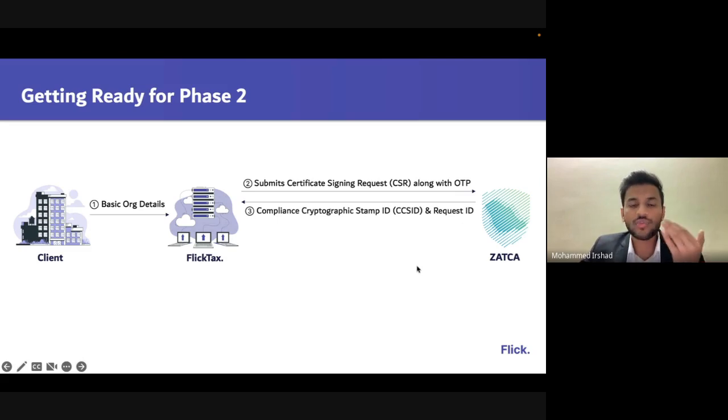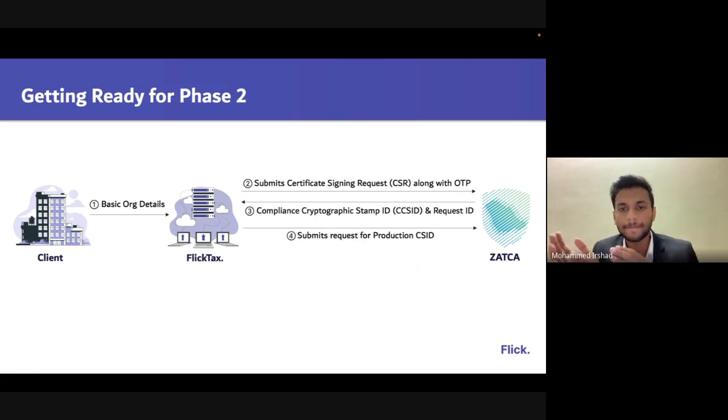Once we receive this compliance cryptographic stamp ID and the request ID, we send them back to ZATCA requesting the production CSID. Production CSID means production cryptographic stamp ID, which is used to hash and provide in the QR. This production CSID is what we use for creating invoices in phase 2.